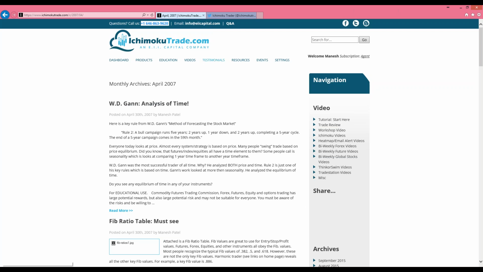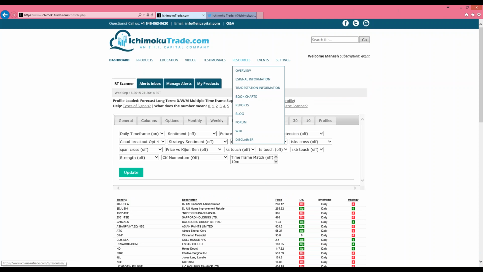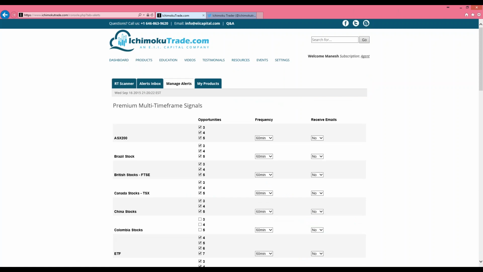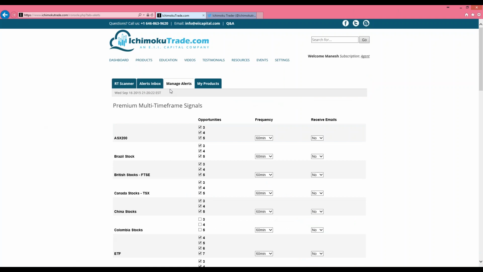Okay, now let's go through the different products. So remember, I'm not going to go into detail because they were in the video section, but over here I'm going to quickly highlight a couple of things. So one, if you go to the Manage Alerts section in here, this shows you the email alerts. Now, the email alerts are totally different from the RT scanner. Okay, they're two separate products, and I want to make sure that's clear for everyone, because that's the biggest confusion a lot of people get.